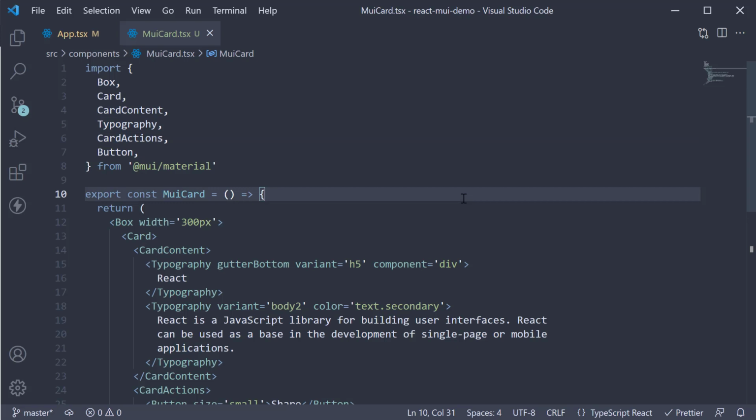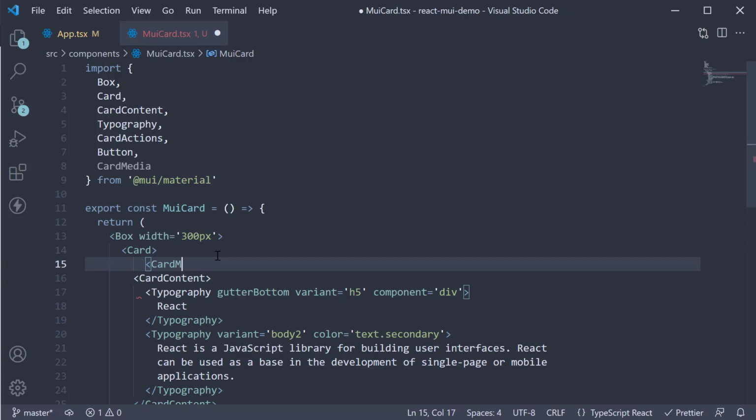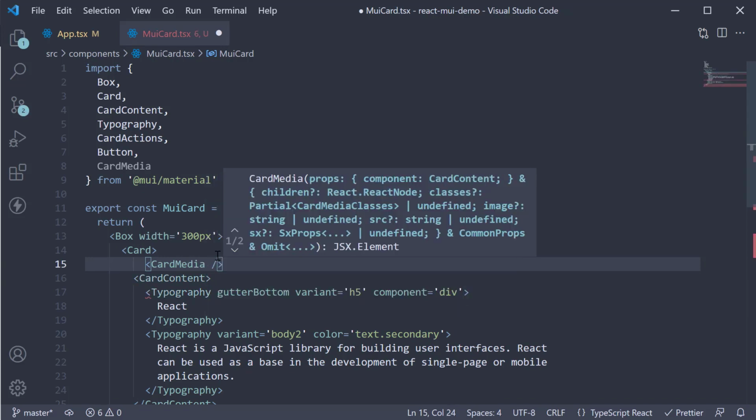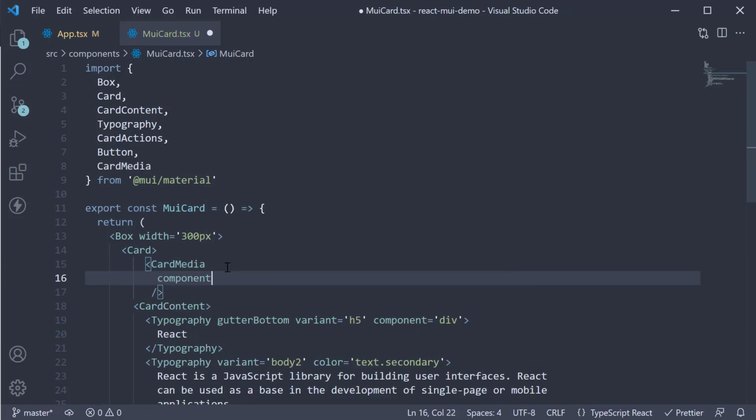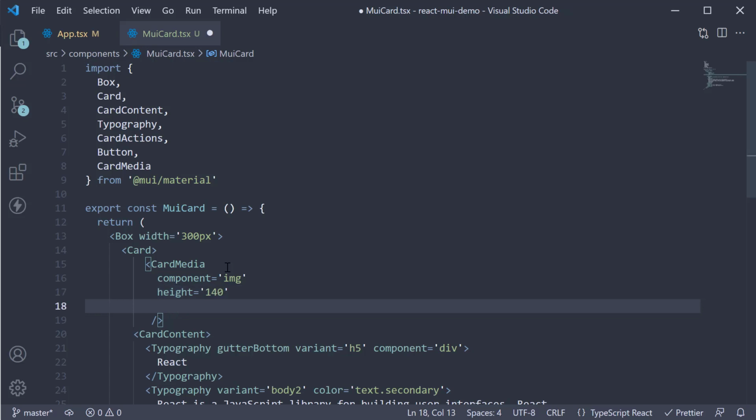The final part I want to cover is adding an image to the card. To include images, we need to import the card media component. Now, above the card content, but within the card, we invoke card media with the necessary props. We're going to set component to image, set a height of 140 pixels, and we specify the image source using the image prop. I'm going to use a random image from Unsplash.